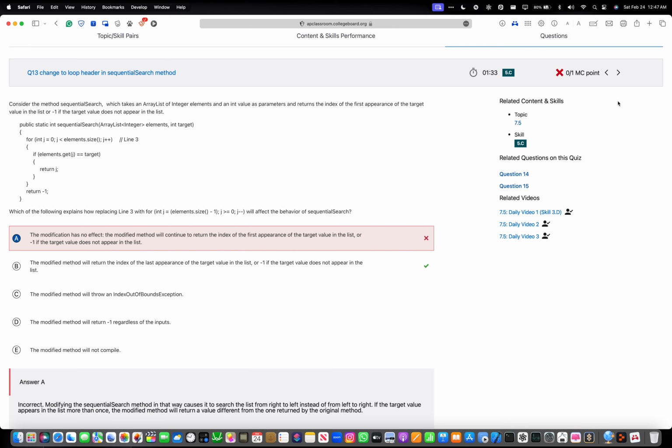How did I do reading this code overall? I do not typically like reading code, but I thought, why not this time? Anyway, I selected answer A, which is the modification has no effect. The modified method will continue to return the index of the first appearance of the target value in the list, or -1 if the target value does not appear in the list.